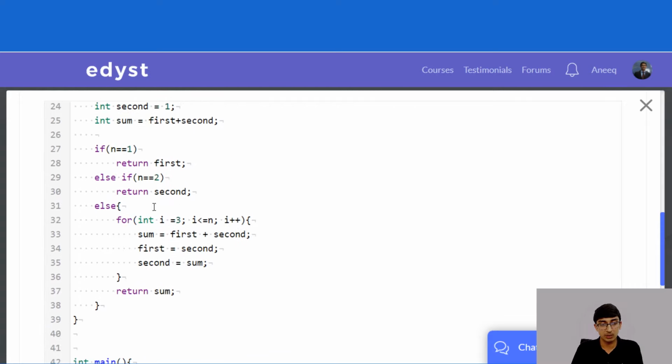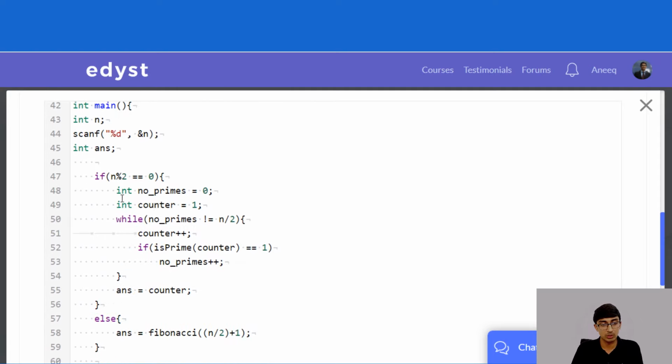Then we checked out, so just going back to the prime numbers code, we first assumed that there are 0 prime numbers. We took the first number to check to be 1. Then we kept increasing the counter, that is, we kept increasing the numbers and seeing did we get the n by 2th prime number or not. If we didn't, we will just increase the counter and check again. If we got it, we'll increment number of primes. The moment when number of primes is equal to n by 2, it will break and your answer is equal to the last value of the counter.